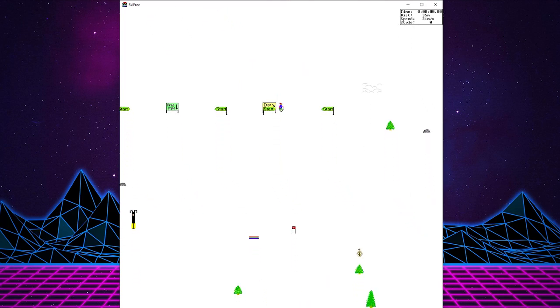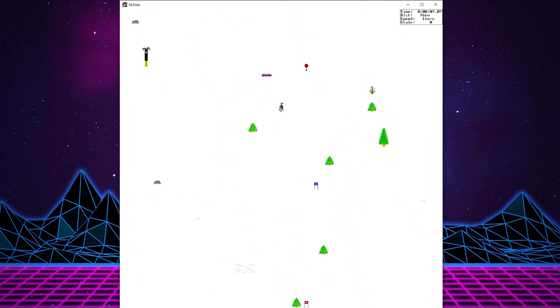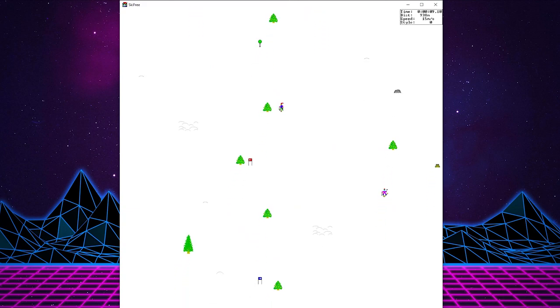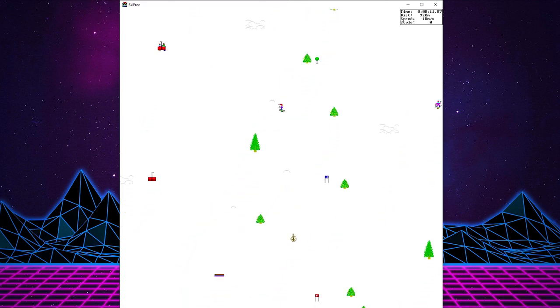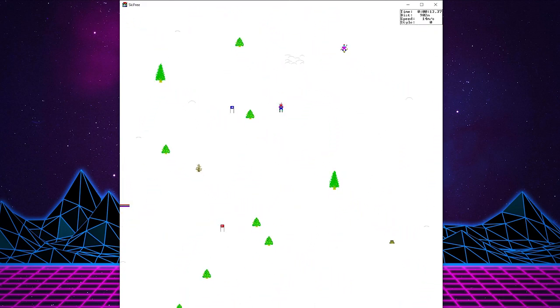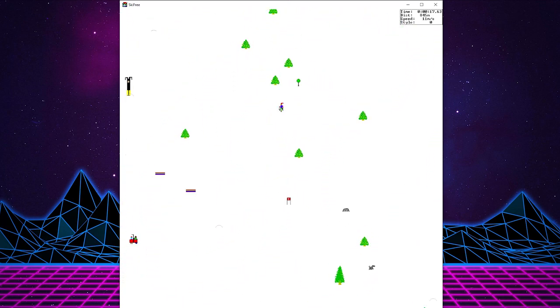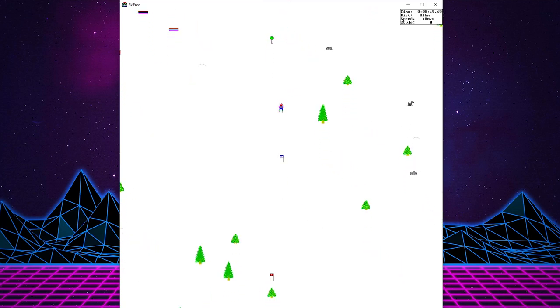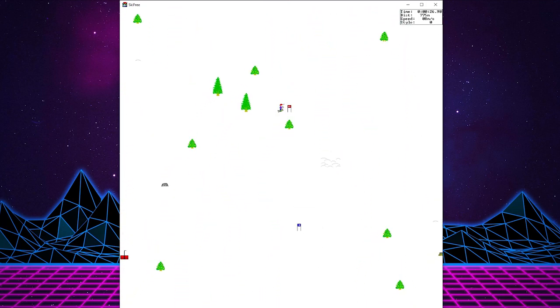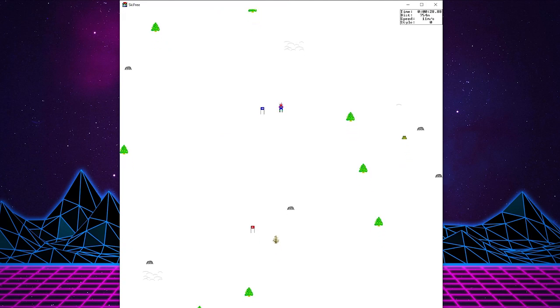So what do we got? Tree slalom? It's a slalom, but there's trees here immediately, and I'm using the cursor keys. This is agony on my wrists. How do we survive? What? Wrong one. That way. How did we survive?